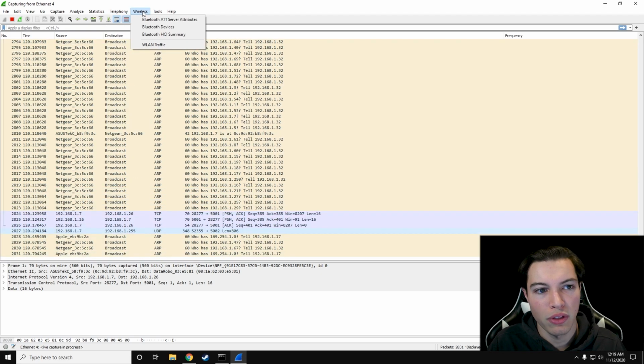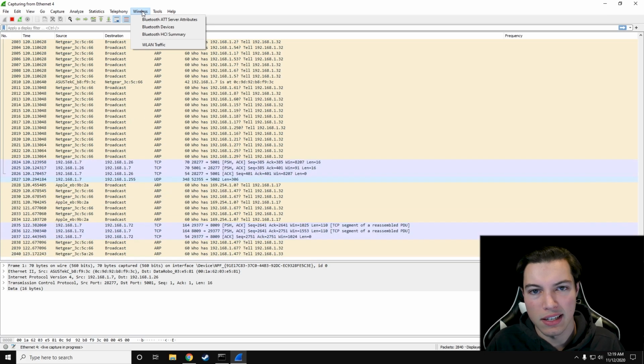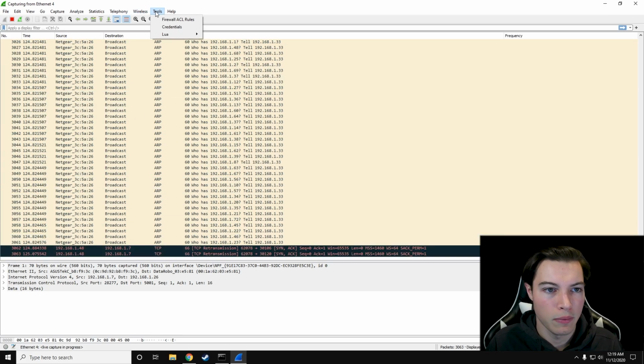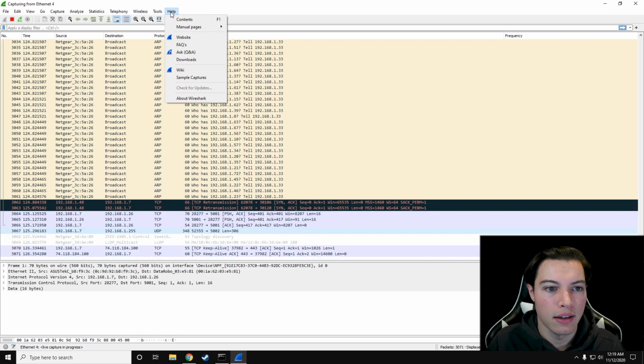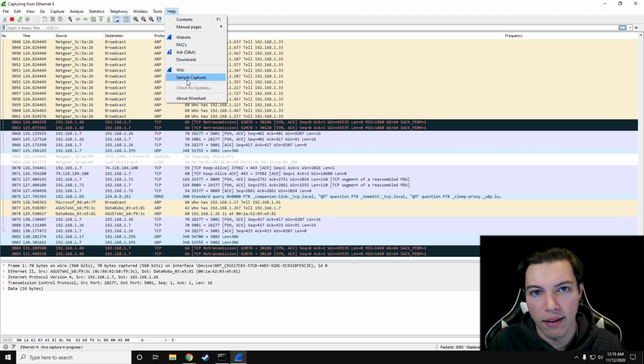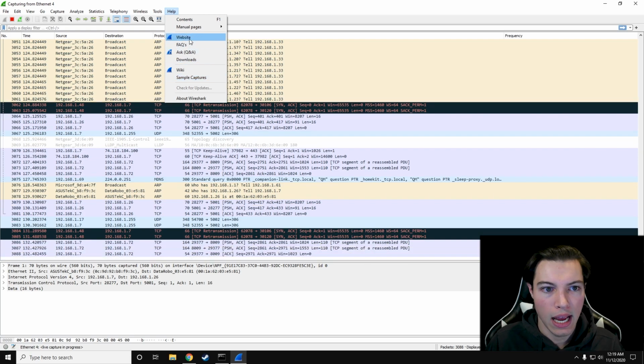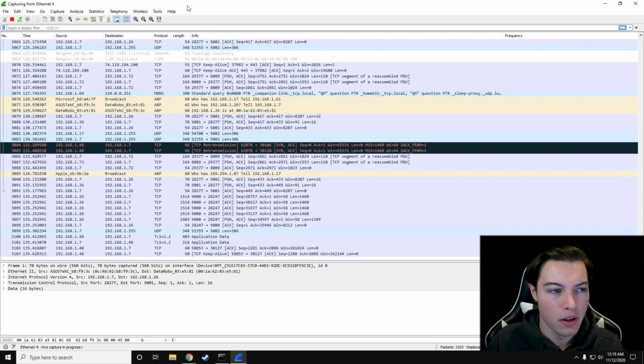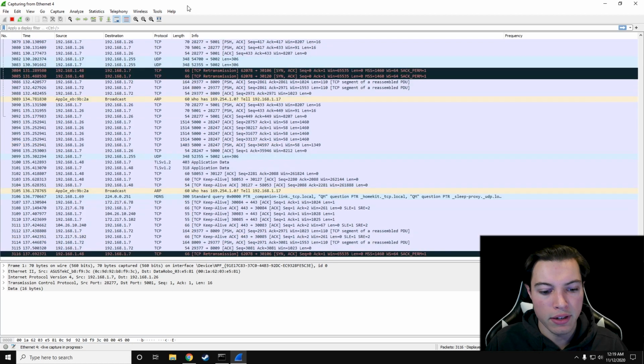Wireless, you have Bluetooth and you have WLAN, so that is WPA and wireless traffic. Tools and help. They do have a wiki and they do have sample captures. This is where I got the captures we're going to be looking at, and they do have their website. So let's take a look at a very simple one first.